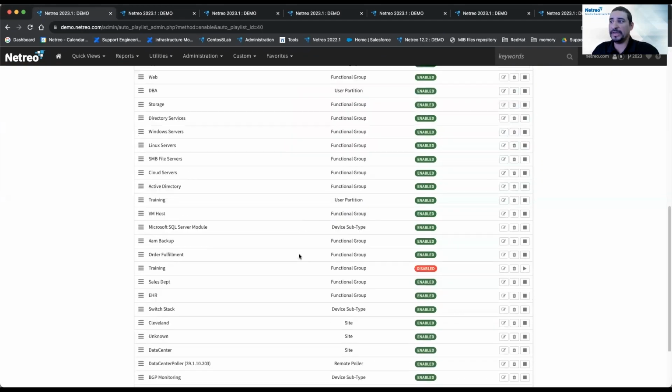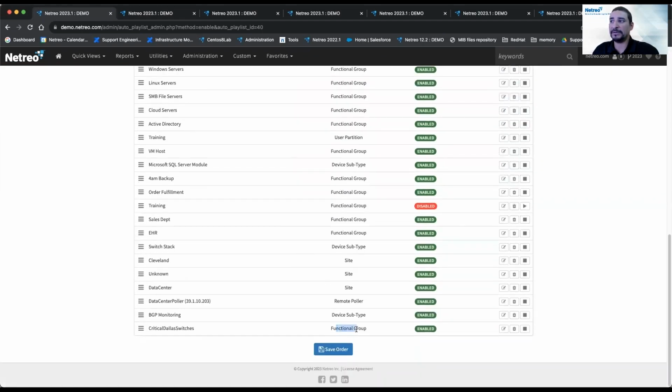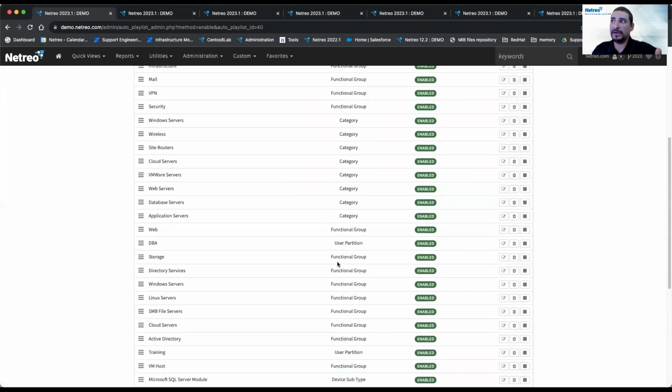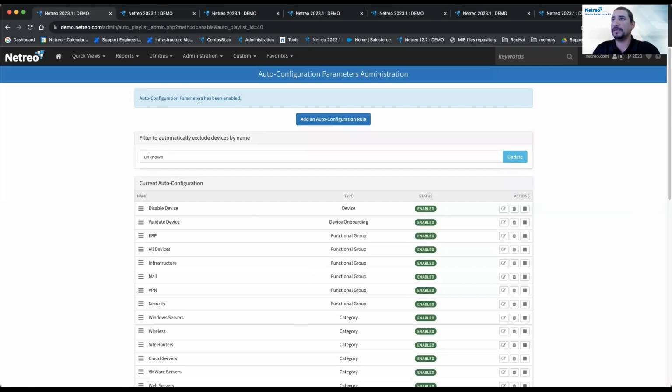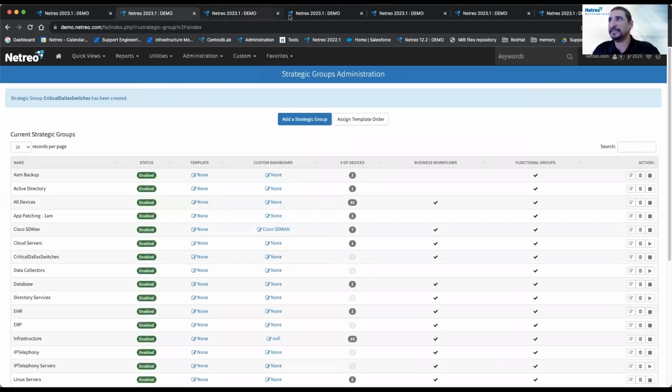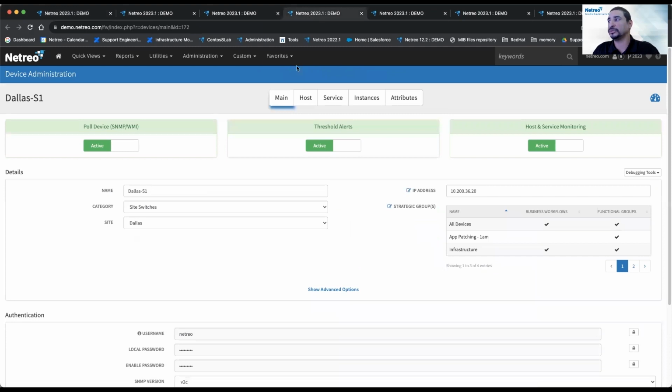So at this point, we have a functional group down at the bottom. Remember, order does matter. However, for groupings, for properties that a device can have multiple of, it really doesn't matter, right? For functional groups, a device in Netreo can have multiple functional groups. Therefore, it's at the bottom now, but for this demo, this will be enough. So we're going to go ahead and just save the order. And then we're going to go to the devices. To the devices, we're going to first go to Dallas S1.